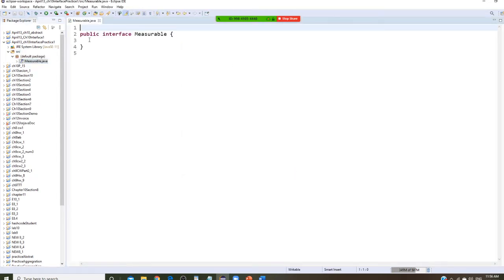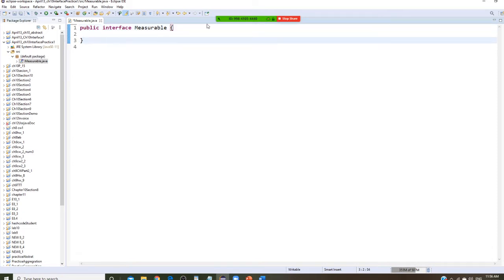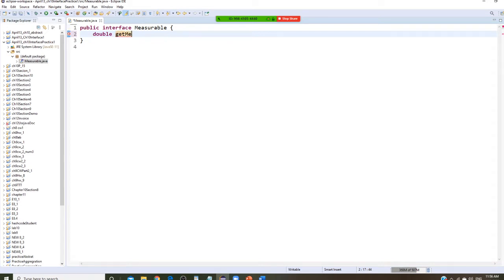So I have an interface called Measurable right now. Remember, your interface is abstract. Any code inside has to be abstract. So I have an abstract method. They will return getMeasure. All right. So super abstract right now. I have a method called getMeasure. The only thing is it returns a double. That's it. You fly your own kite.